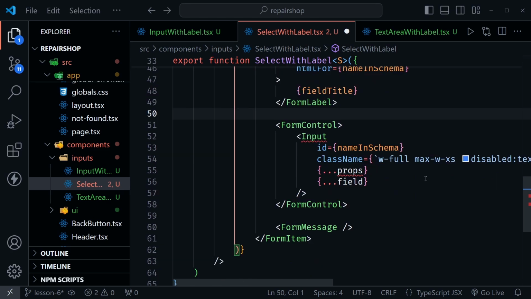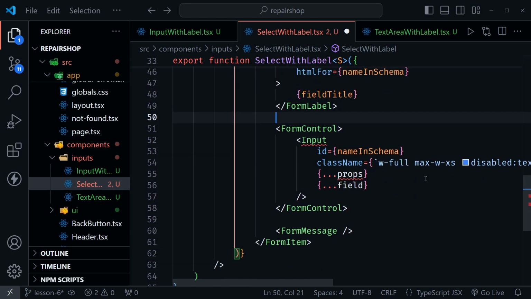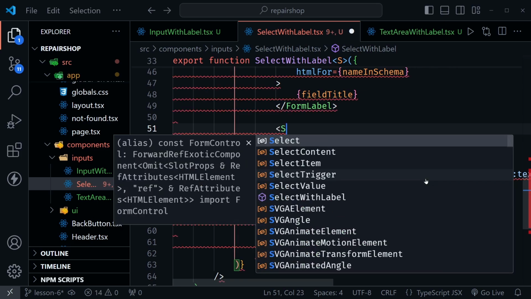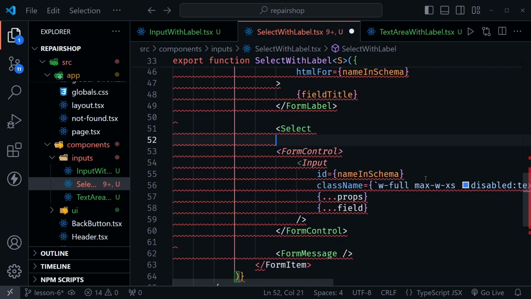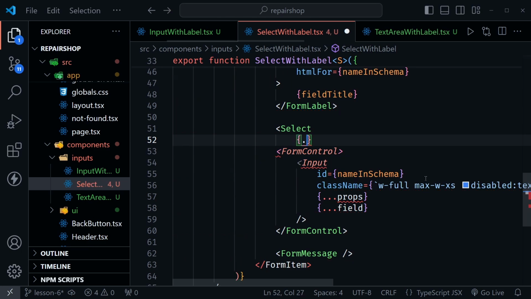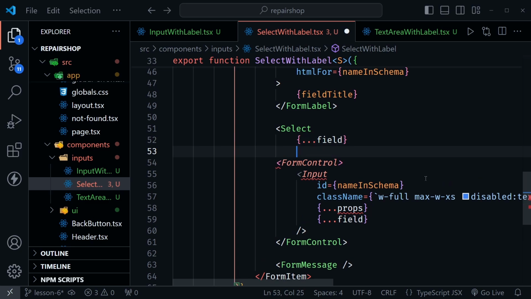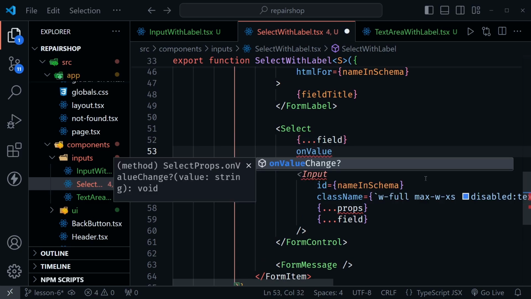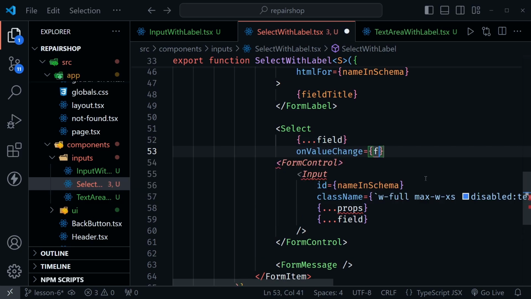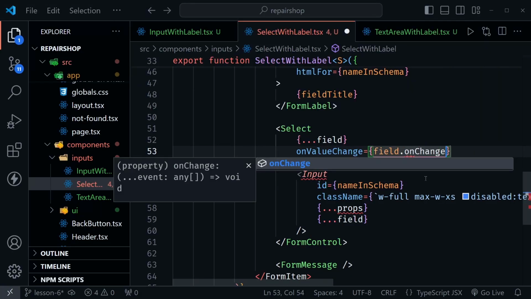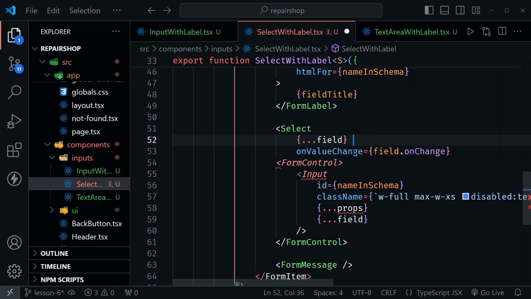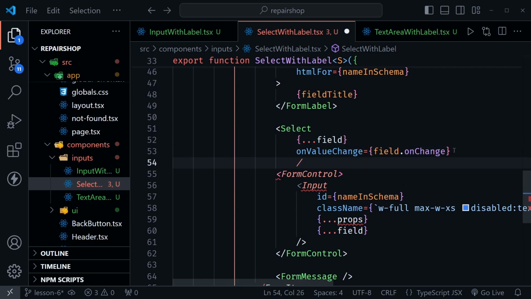So I'm going to scroll for a little bit of room, and I'm going to tab over here because this is where we'll start, and this is where we put our select. And now I'm going to come down to a new line, and I'm going to spread in the field as you've previously seen me spread that in with the other inputs. And then we're going to have an on value change. And now this is going to equal field.onChange. So that's a little different. We couldn't spread in that on value change with the field here because this is just a little different. So we pass in the field.onChange to that on value change here for the select.